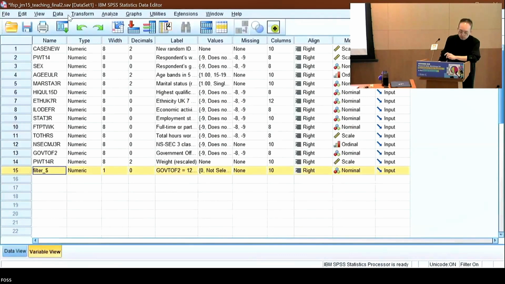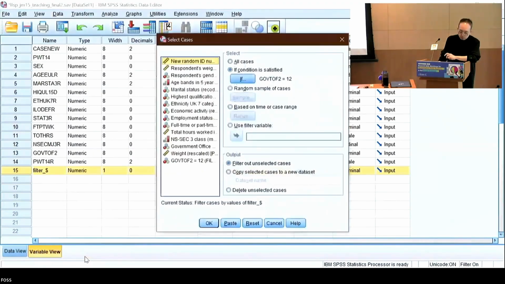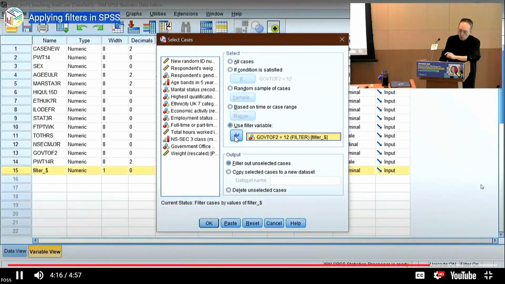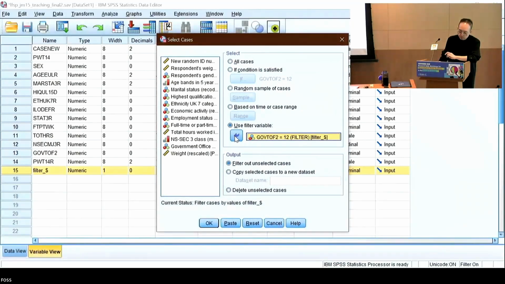This can be done by returning to the Select Cases window, clicking the dot next to where it says Use Filter Variable, and using an arrow to move the filter variable, which in our case has the name filter_$ and the label GOFTOF2 equals 12, into the blank box under this option. Clicking the OK button would apply this filter if it wasn't already applied. Using this option saves you having to go through the whole process again if you want to turn the filter on and off to run analysis on different groups.